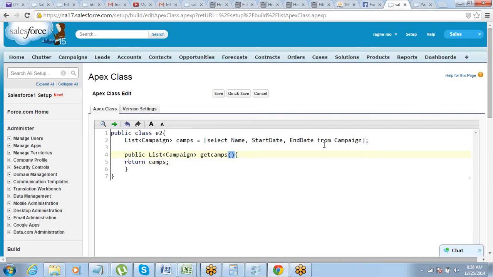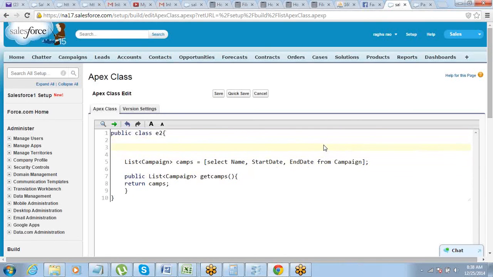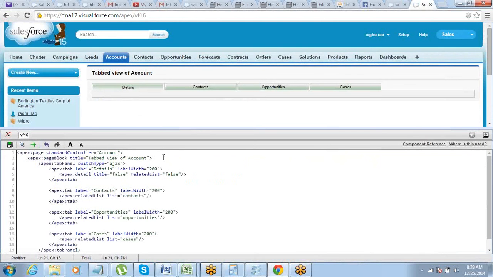Okay, but this is in a class. Now to call this method on that Visualforce page, what do I need? I need to use it as an extension. So before you can call it as an extension, you have to say public e2 ApexPages.StandardController. So this is a constructor that you define. That's it. Now you can call this class here as an extension, and because you can call the class, you can then call the method also inside it.